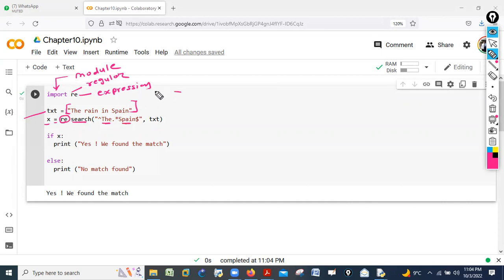What am I searching from this string? From this string, I'm searching the and Spain. From where? From this text file. Now, if the and Spain, these words, exist in this text file, what will it print? Yes, we found the match. If this thing does not exist in the text file, it will print no match found. Now, the important thing over here is why I use this thing.